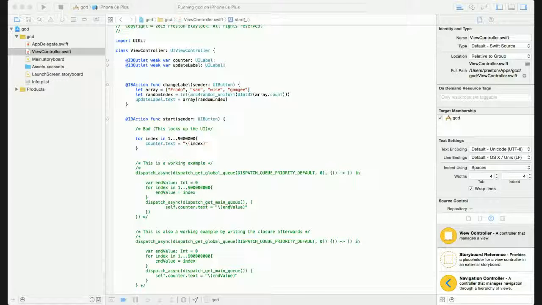So, I can show you. Right now, I can change the label. It randomly selects one and changes it. But as soon as it begins the counter, it locks up the screen, and I can't do anything anymore.